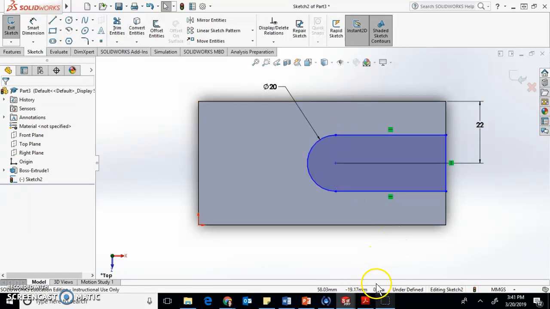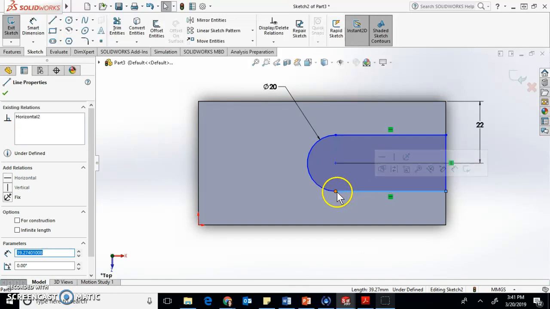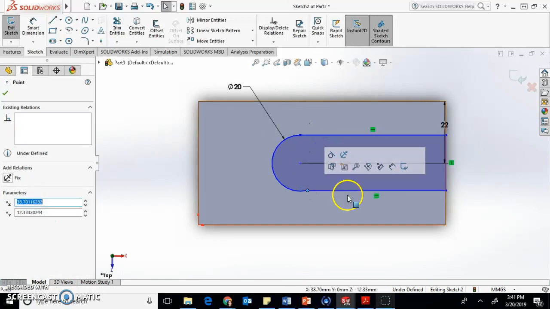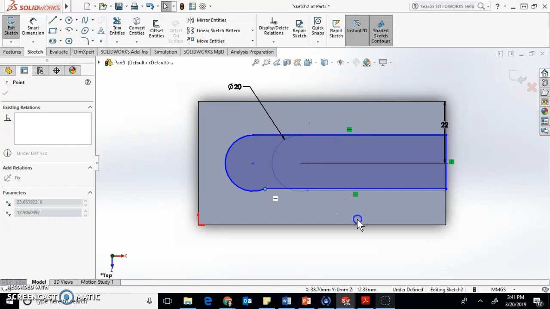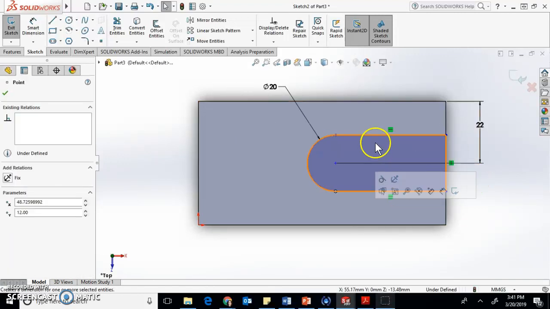Okay, so we are still underdefined. The way you can tell you're underdefined is it says underdefined here, and you can also figure out which direction it is allowing you to move things. So it's allowing me to move out, and move this way and that way, which means that these are not locked in.